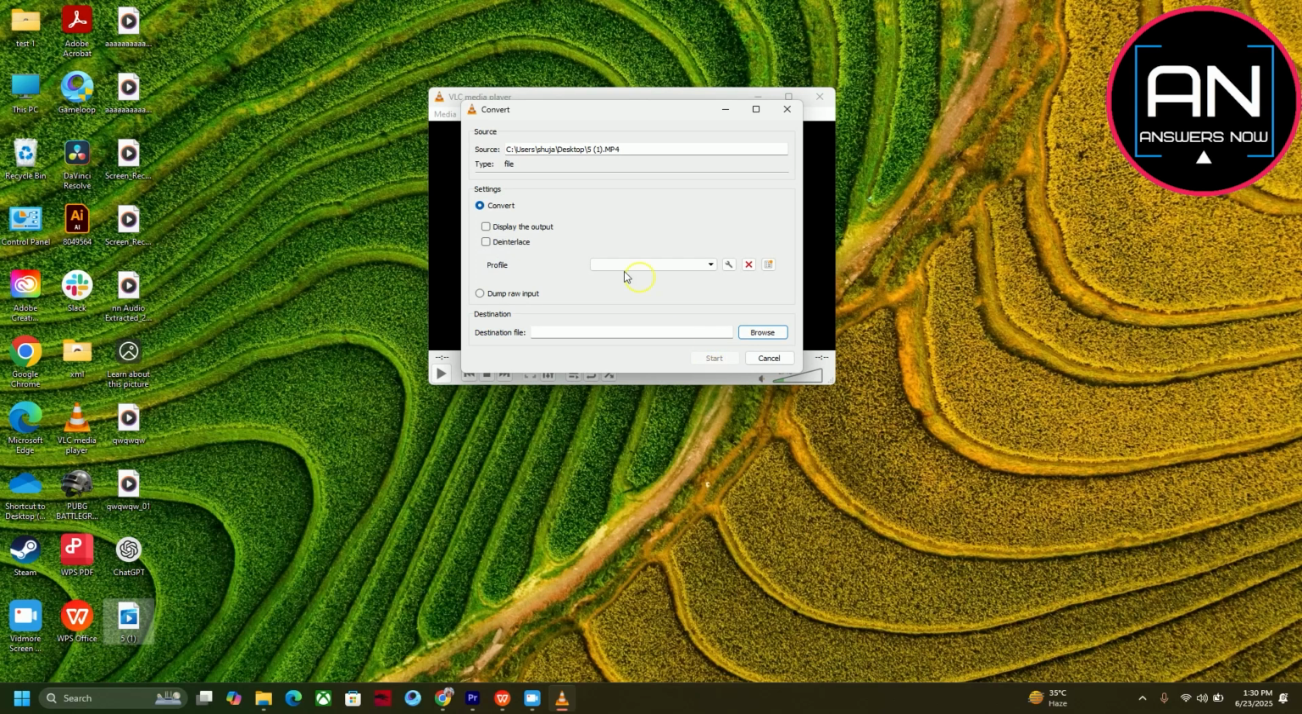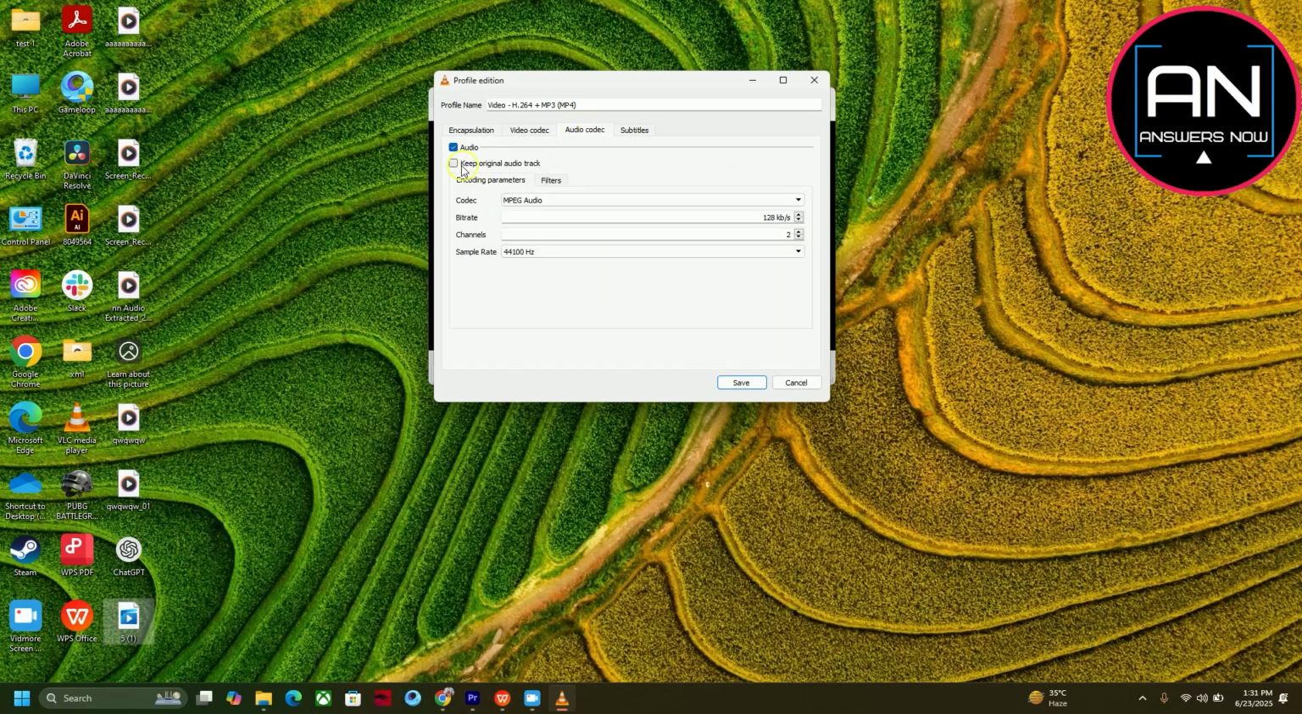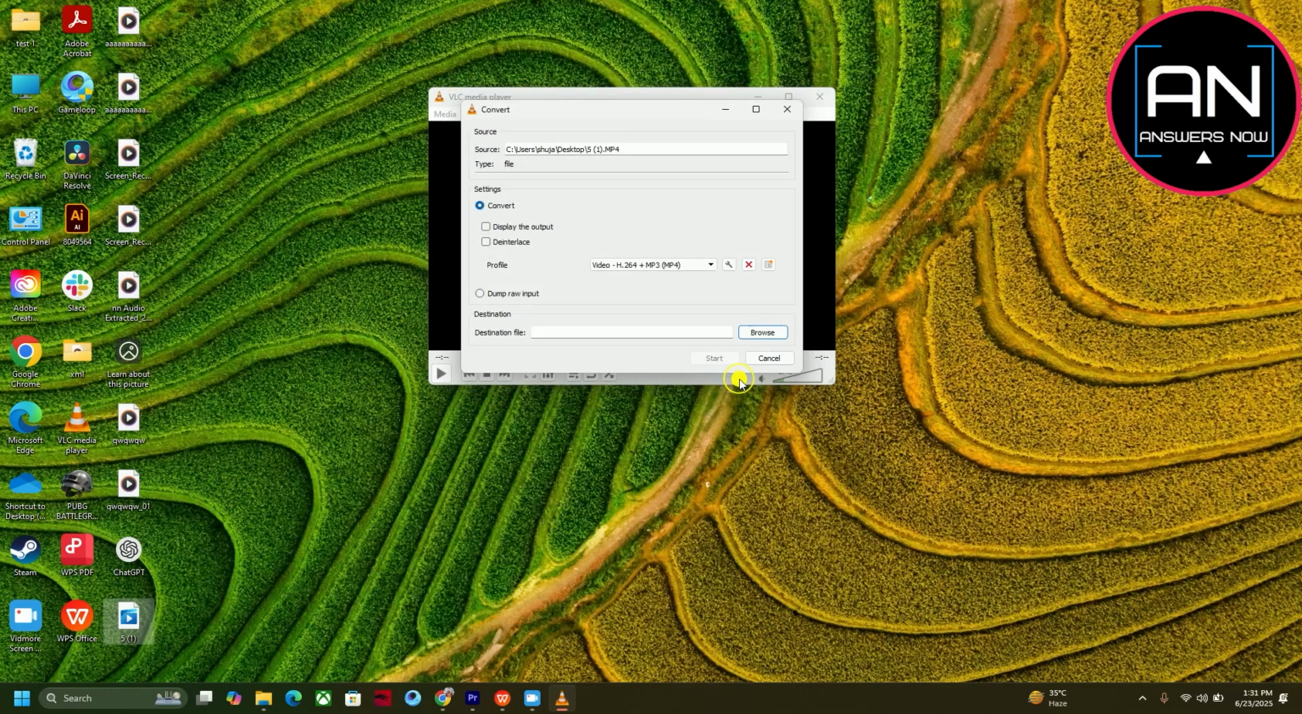Then once you've done that, click on Convert and Save in the bottom right, and make sure Convert is selected. Come down to Profile, and the profile I use is the top one here, H.264 plus MP3, and that is an MP4 file. So tap that. Now quickly make a configuration. Go to the right and click on this banner which is Edit selected profile, and then press on Audio codec, go for the original audio track, and then tap on Save.